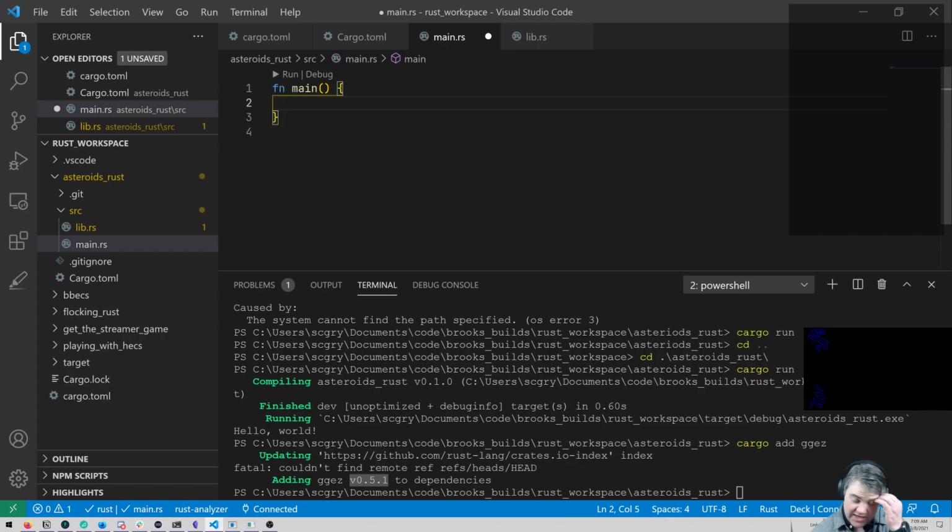So in order to create the game state, we need a context and we need the event loop. So let, what is it? It's like a context and event loop.